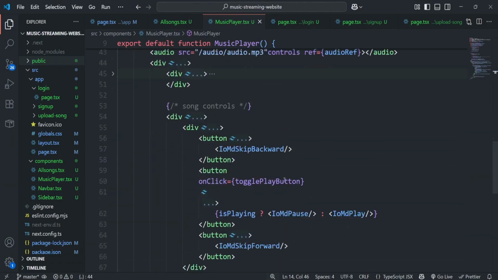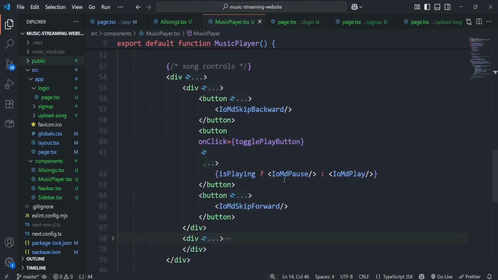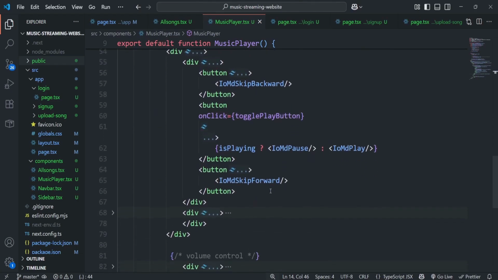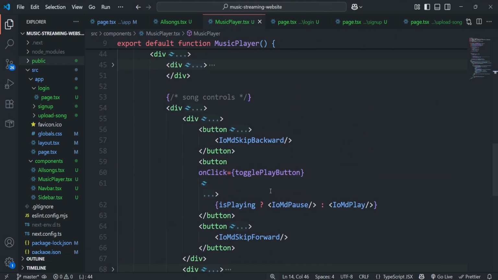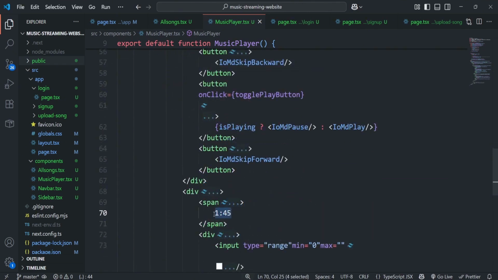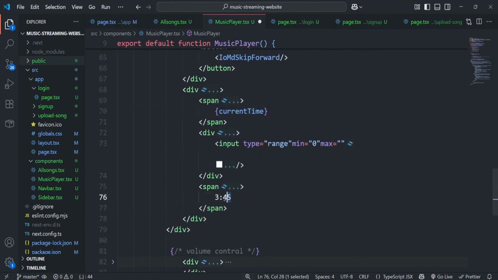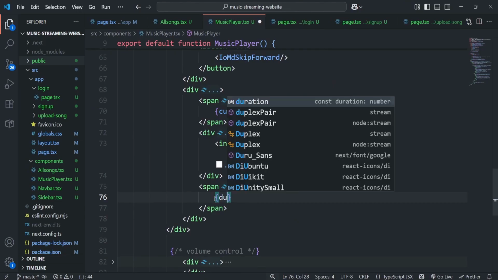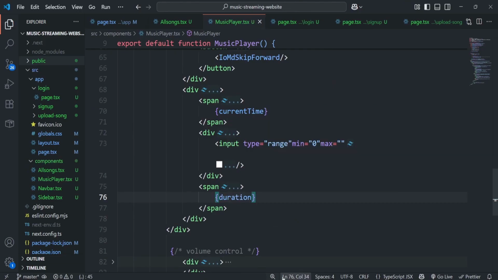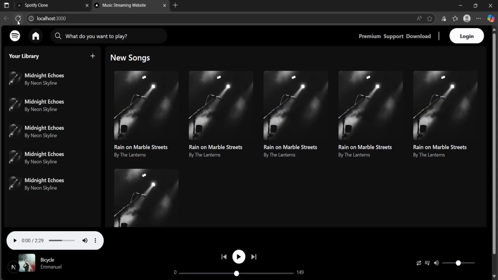So I want to scroll down. I want to look for those controls right here. Then where are those timestamps we created, those span tags we created? Instead of this time right here, we're going to pass in our current time. And instead of this one, as our duration, we'll pass in our duration. I'll save that. I head back to the web page. I'm going to notice that when I refresh the web page, then when I start playing the song, you're going to notice that this one actually starts counting. You can notice that it's actually counting. And this one, the total time is 149 seconds.